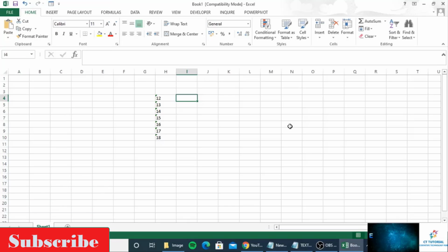In this video, we are going to learn how to convert from text to numbers in Excel. Here you can see on the screen, I have written down some numbers. So these are the numbers, but Excel is treating them as text. If you try to perform any calculation with these, sometimes it will give you an error.